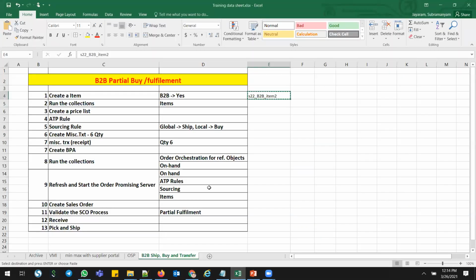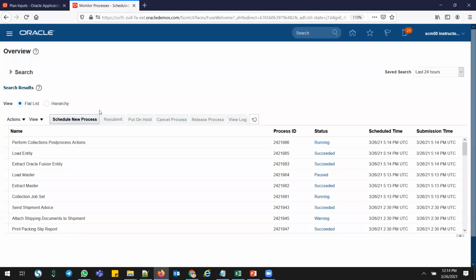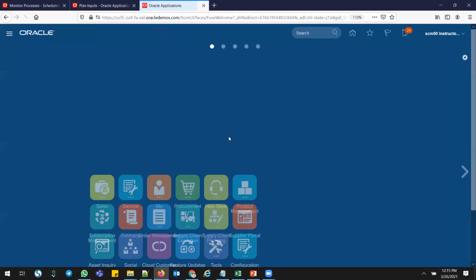Before that, we will go and create a blanket purchase agreement and the pricing also, while it runs, because for price list creation we don't need any collections. Okay, let me go and create a price list here. I'll go to another tab. I'll keep this monitor process in the first tab.